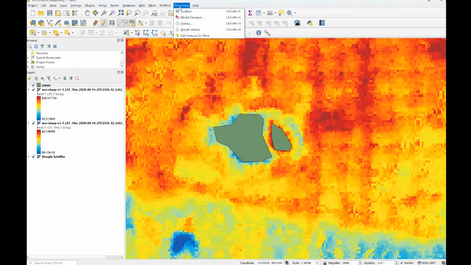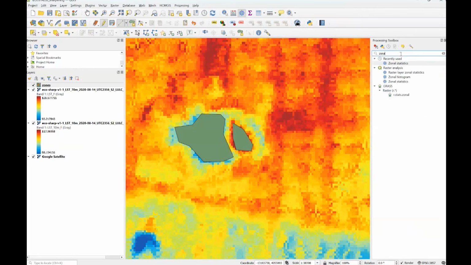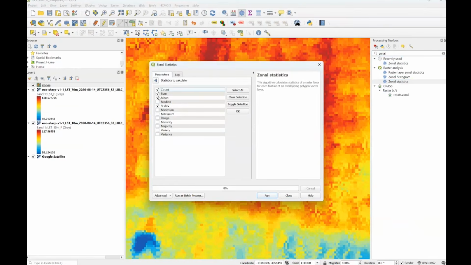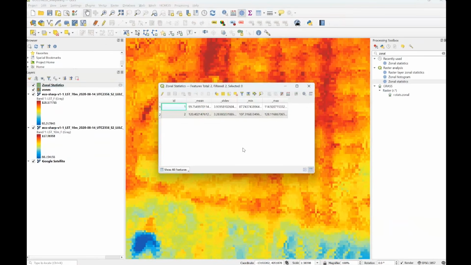Now what we can do is go into processing, toolbox, search for zonal statistics, double click zonal statistics. We have our input layer as the zones that we just created. Raster layer, we want the 10-meter data. And we want to see, let's do the standard deviation, the mean, that will be important, and the min-max. Okay, so run, close that. And if we go to zonal statistics and open attribute table, okay, there we go. We finally have the actual quantitative results here.